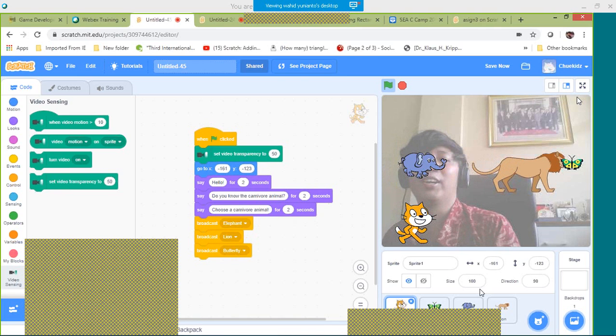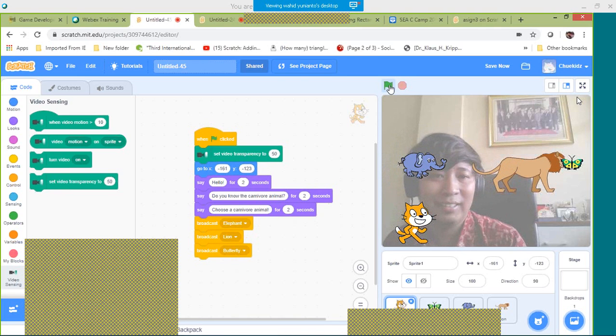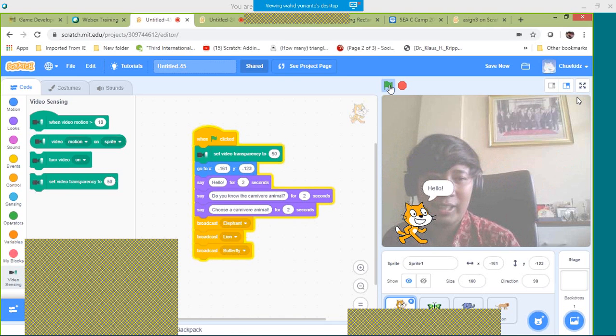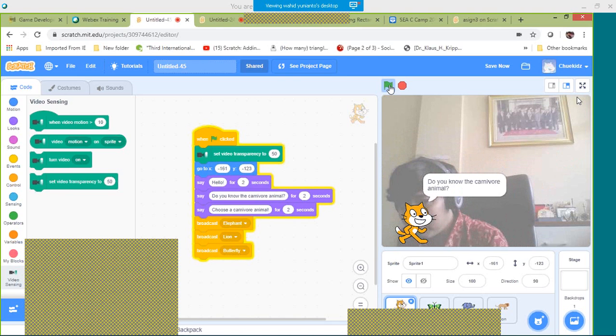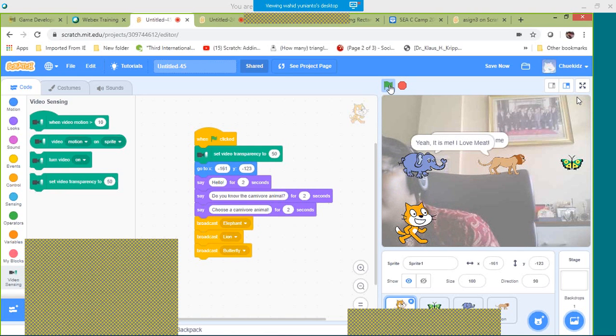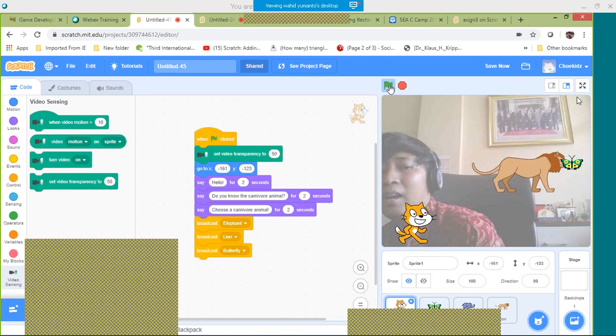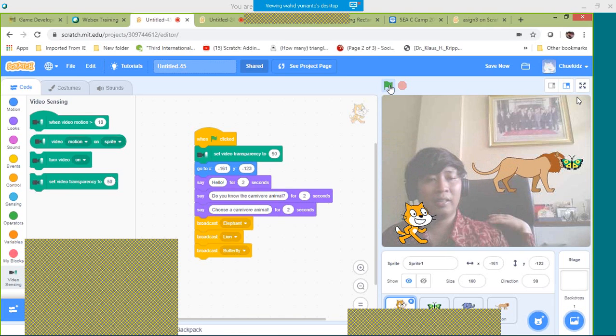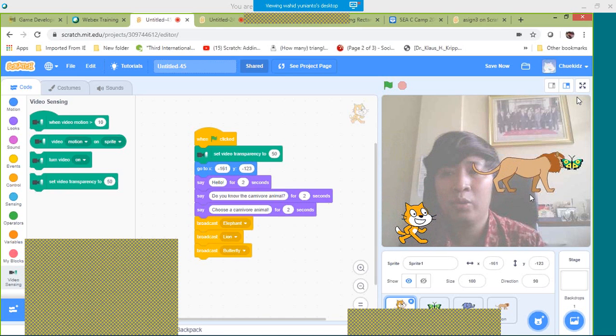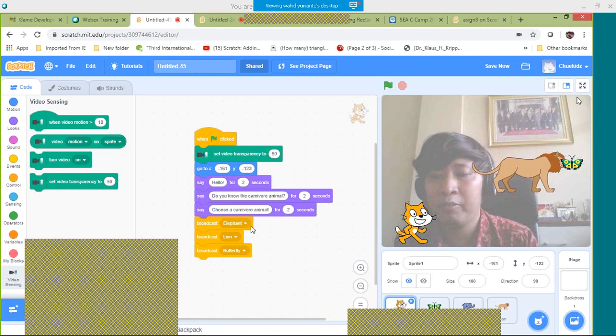Okay. Wait, it's a bit tricky now. So you can use any part of your body. I'll use my head, something like this. Yeah. You see my chair is also moving. That's why the lion is responding. So yeah, be careful about that.